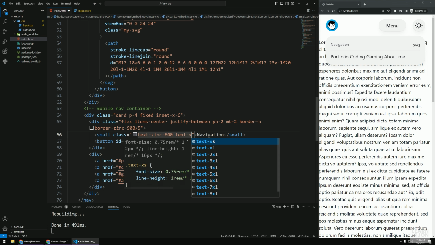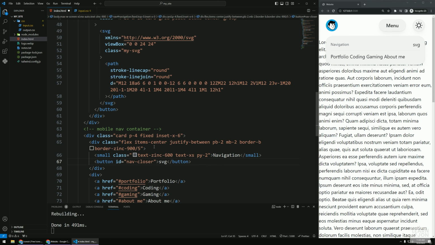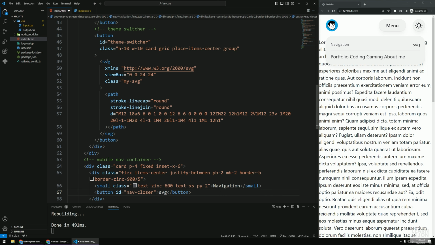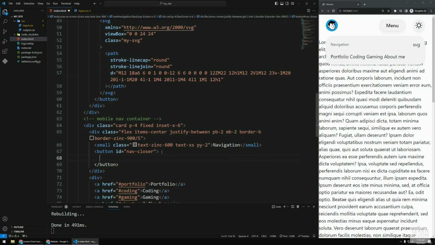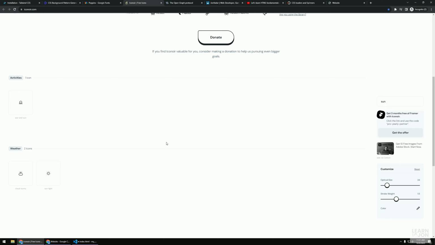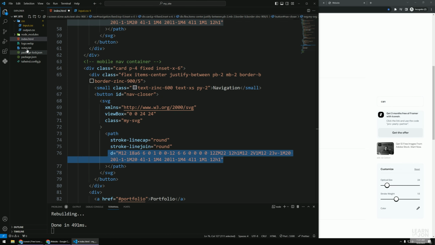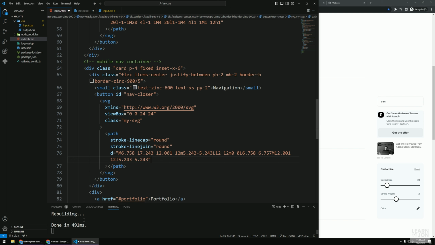What else? Text super duper small, padding Y2 on the button, which is an SVG. We can just copy these things, the SVG, not the button itself, the SVG, and add it here, right? And change this D attribute because that's the icon. So back to Iconware. If we search for cancel, we get this icon, copy the SVG, back to the project, and in my notes, I'm just going to paste that. So I will grab the D attribute alone and replace it with the SVG that I copied.